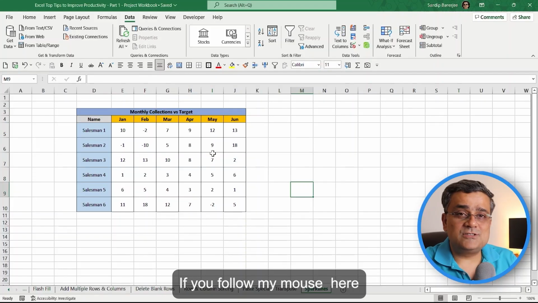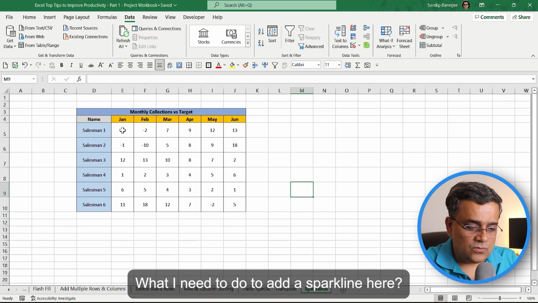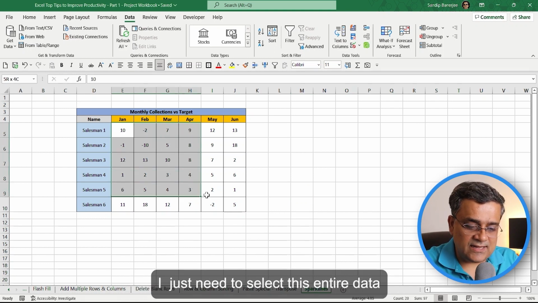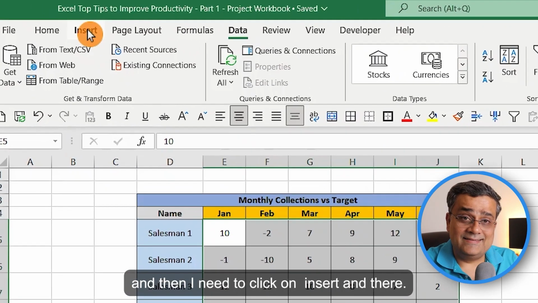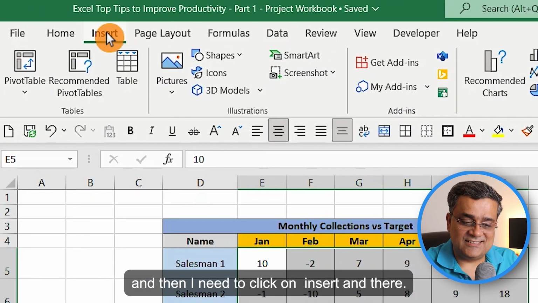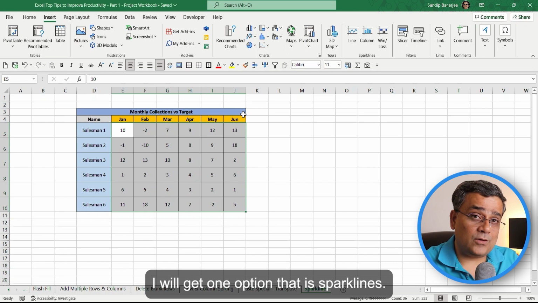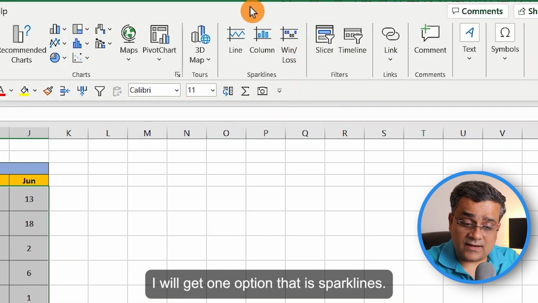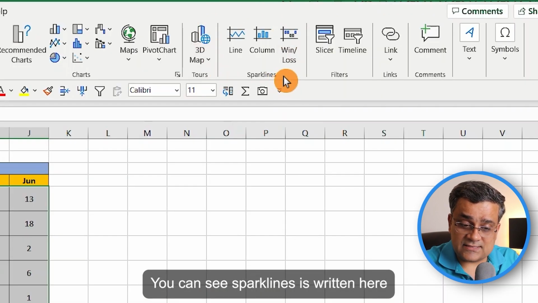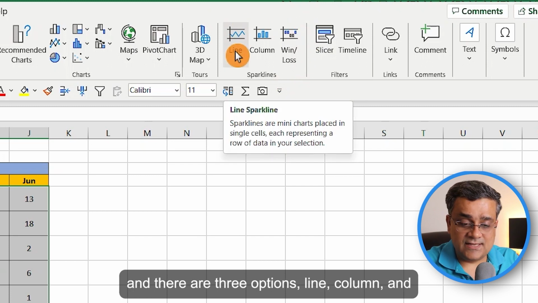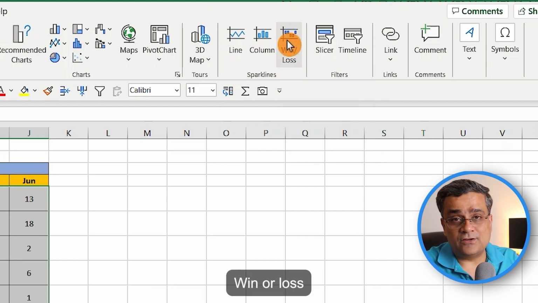If you follow my mouse here, I have a data set. What I need to do to add a sparkline here, I just need to select this entire data and then click on Insert, and there I'll get one option, that is Sparklines. You can see Sparklines is written here and there are three options: line, column and win or loss.